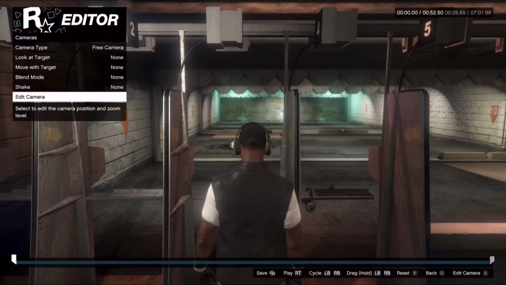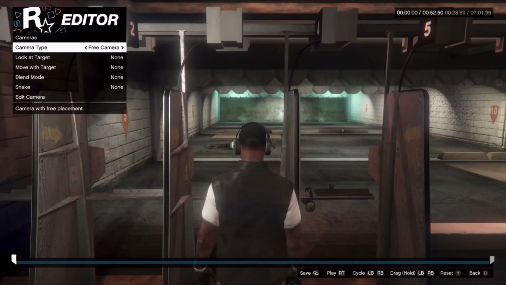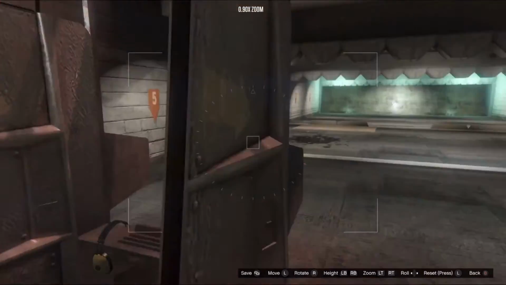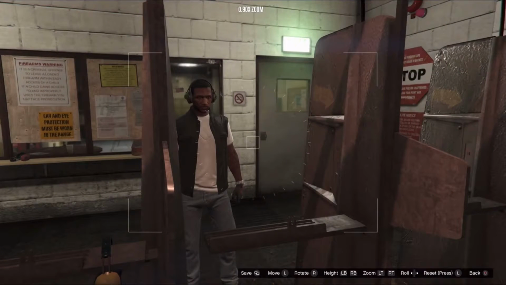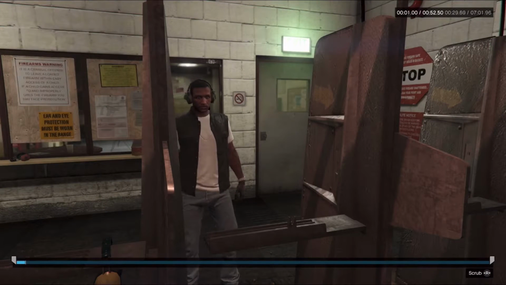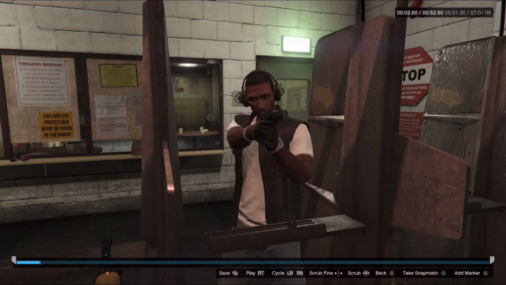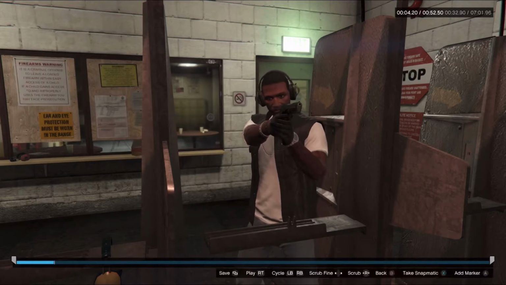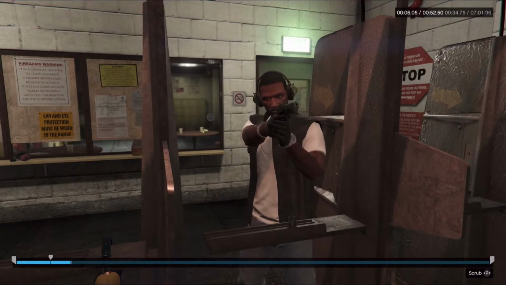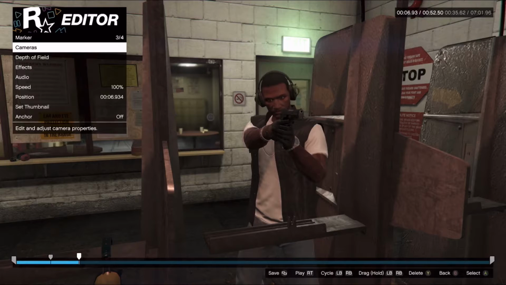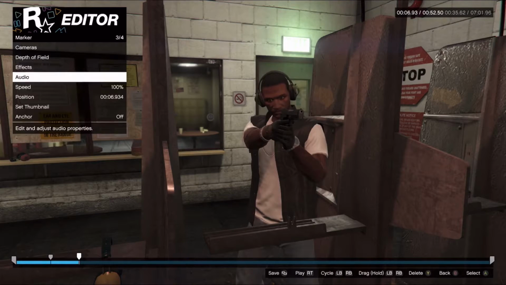So the first thing you want to do, which we went over already, is adjust your camera to free camera. And we're going to go ahead and place this camera right in front of the stall that we're in. And I'm going to go ahead and set my first marker right before my first round, which is that one. All right, marker is placed, and we're going to place our second marker. So after firing off a few rounds, I'll place my second marker.